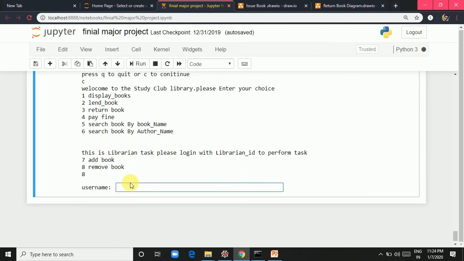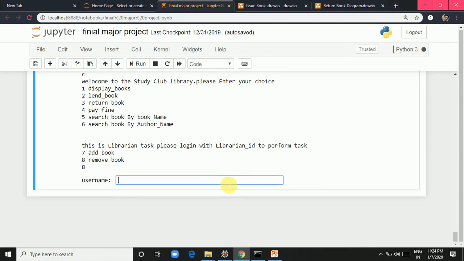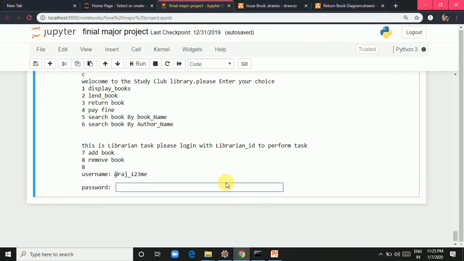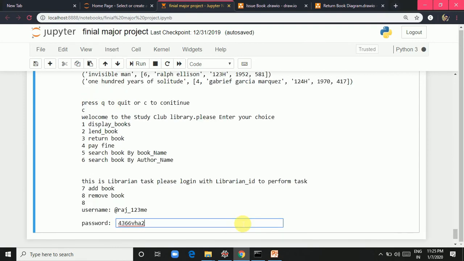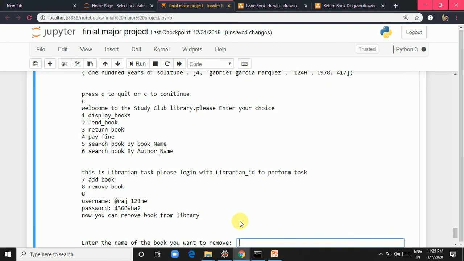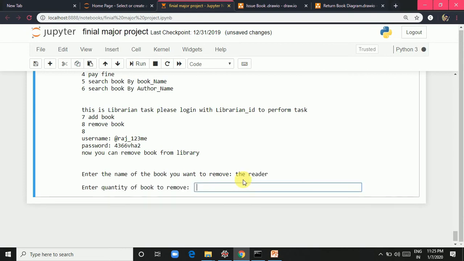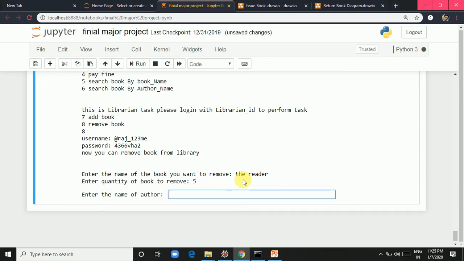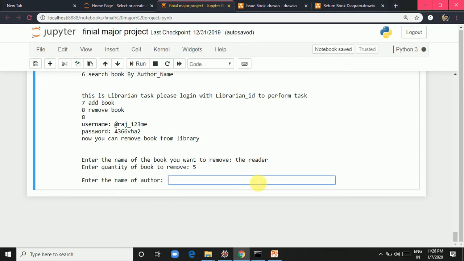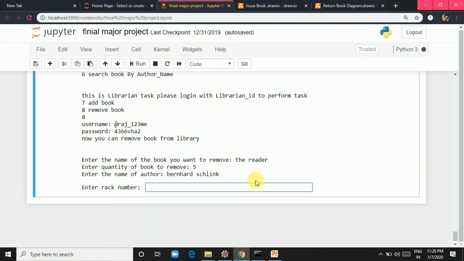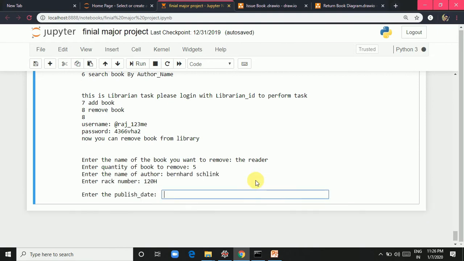Okay, now again username, this is our username. Okay, and this is our password. Okay, now you can remove book from library. Now enter the name of book which you want to remove, The Reader. Okay, and I want to remove 5 books. Okay, and name of author, this is name of author, and rack number 120H.